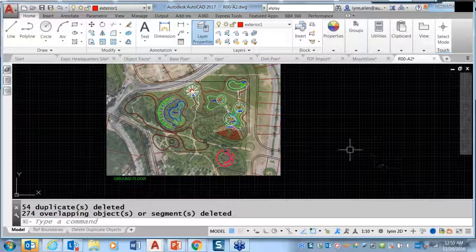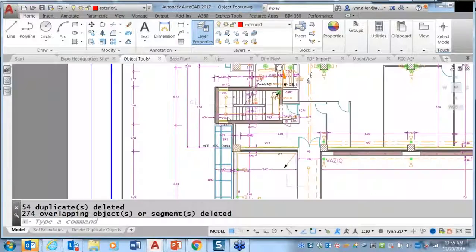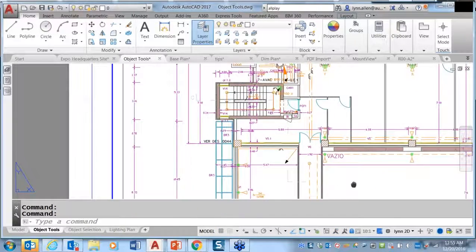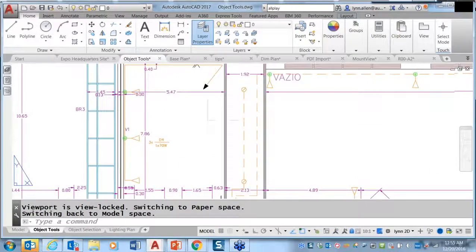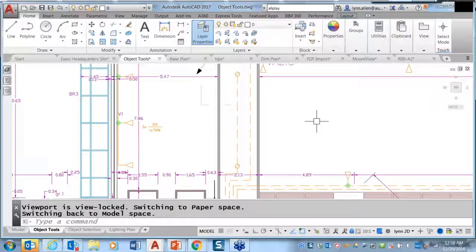There's that. There is this very cool tool called DIMREASSOC. I love this. When you dimension, or when you look at somebody else's drawing with dimensions, I should say, you don't really know if they cheated and they overrode the dimension. There's no easy way to tell. You can't tell by looking at it, right?